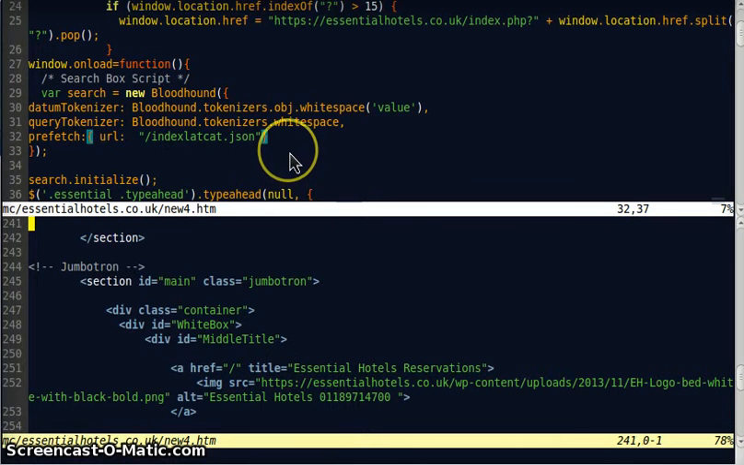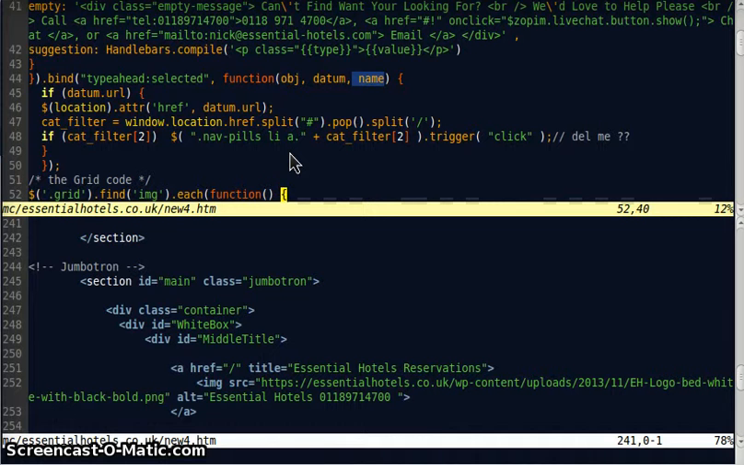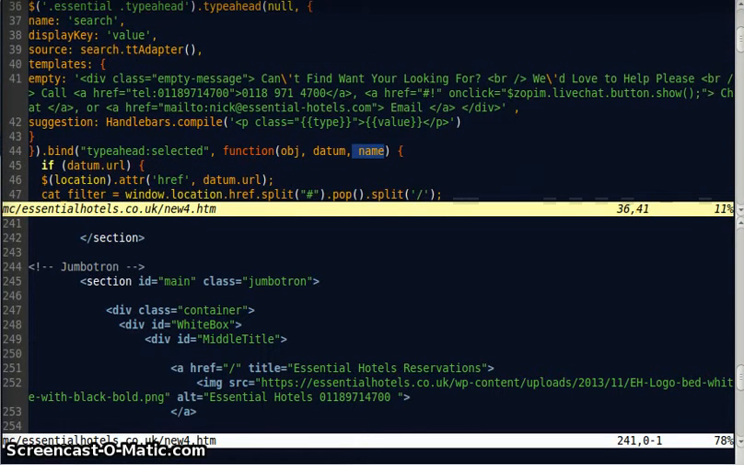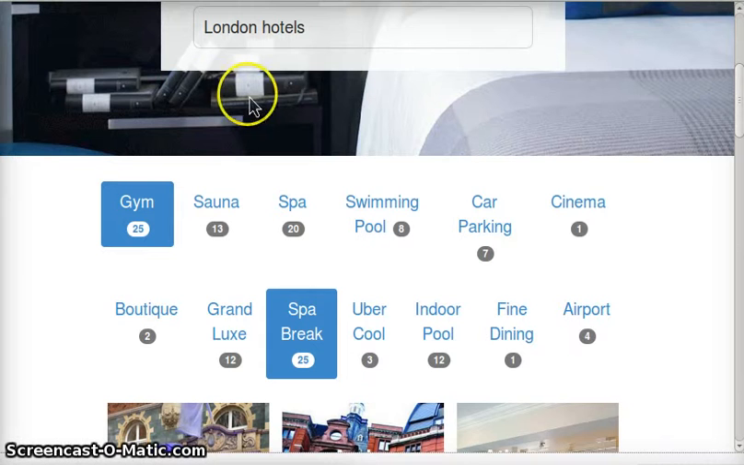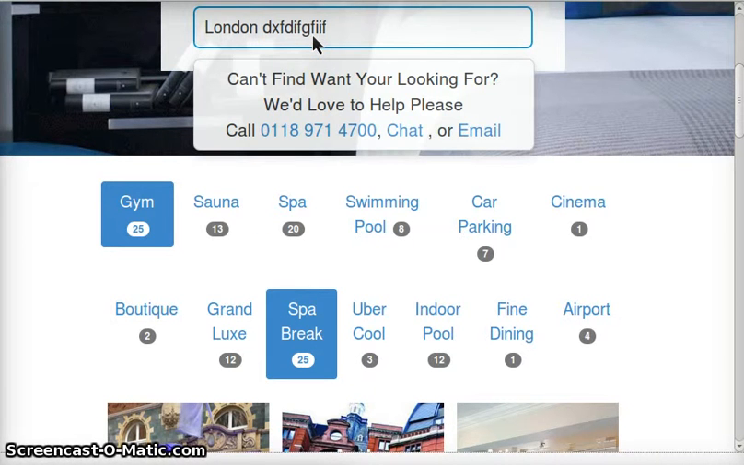So, the JavaScript that runs that bit of code is mostly just, let me just, for completeness, show you what it does. When it's empty, it shows this, the "if you can't find what you're looking for" text. Let's see what happens if you type something in which it can't find. There you go. Then you can phone, chat or email.